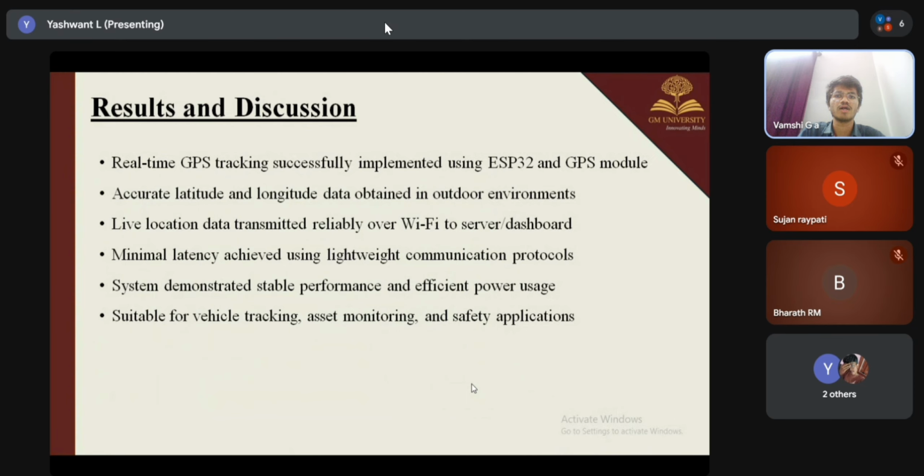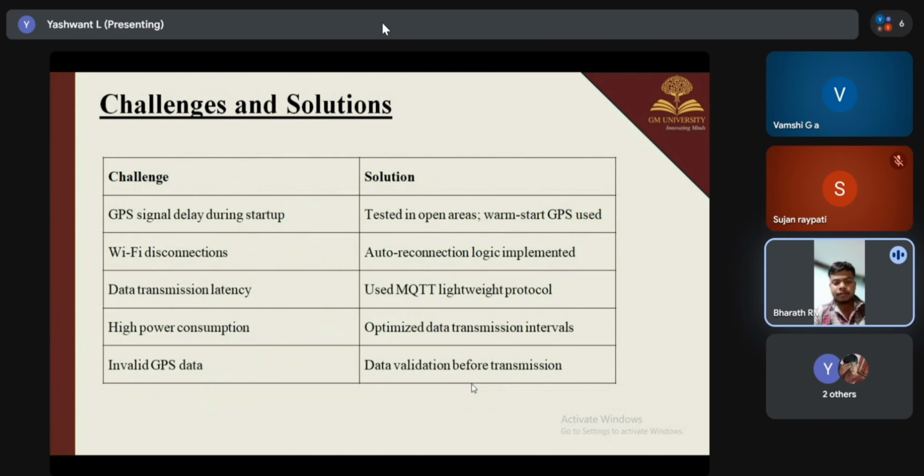Next will be explained by Bharat Aram. Myself, Bharat Aram, challenges and solutions.